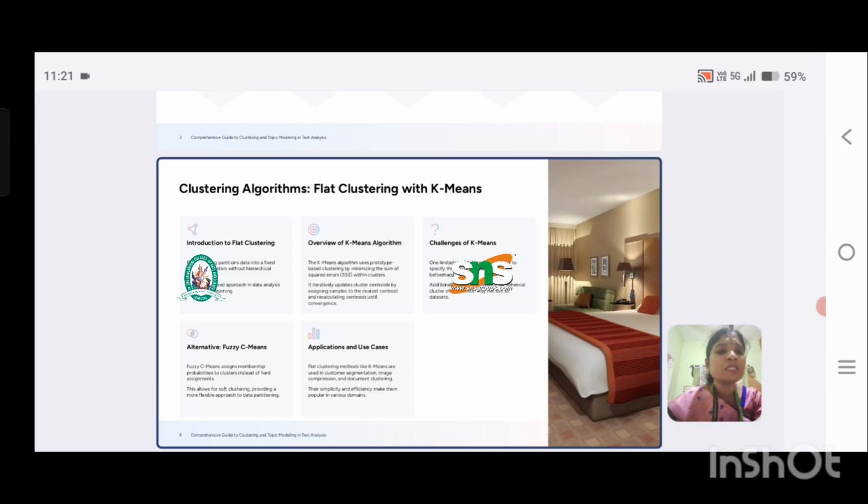It represents a spherical cluster format, and it struggles with unwanted noisy data as well as outliers.